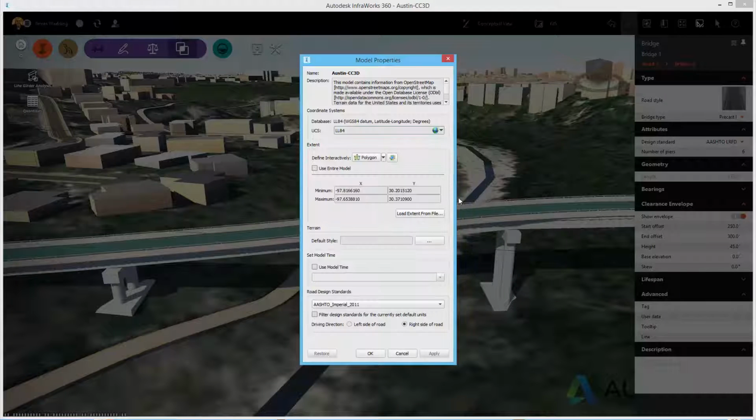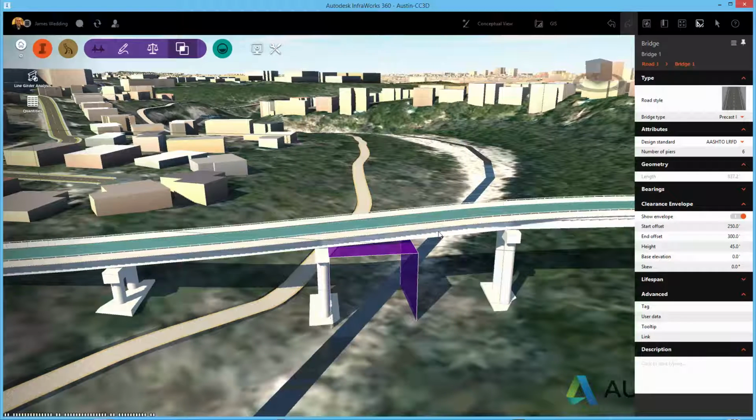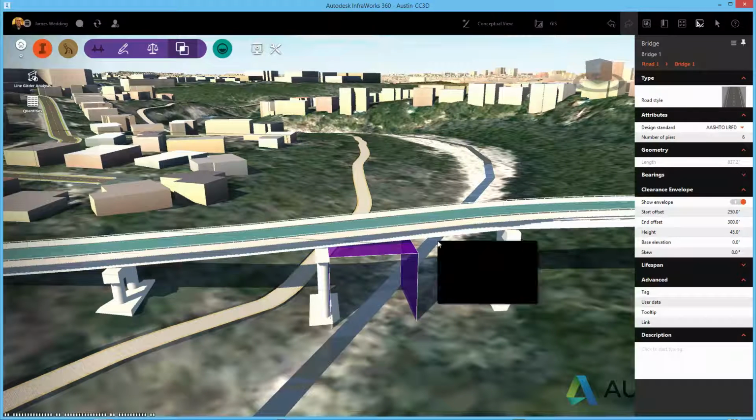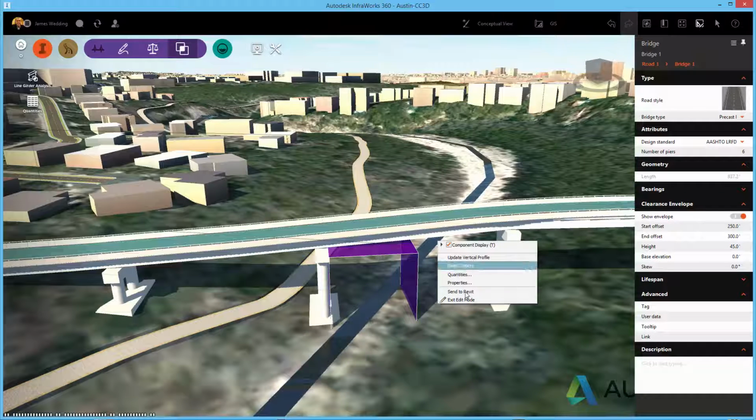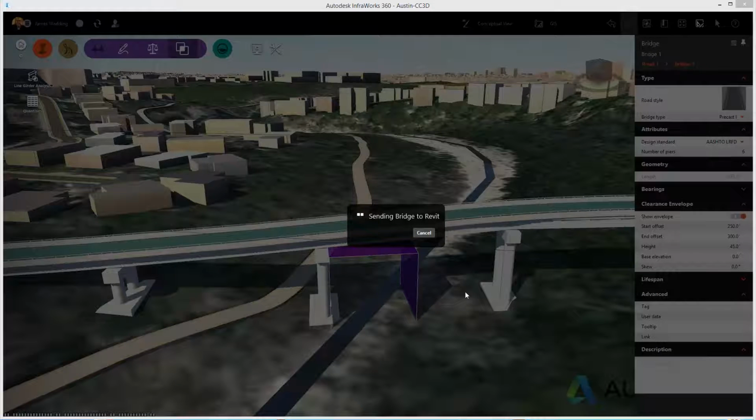Now, if you're not on a local coordinate system, you will need to update the model properties like you see here. So select something that makes sense and click OK, and then repeat the process again. Right-click, send to Revit. Once you complete that process, it'll take a few minutes. So grab a cup of coffee, come back, and you'll find that Revit is open and waiting for you with your model ready to go.